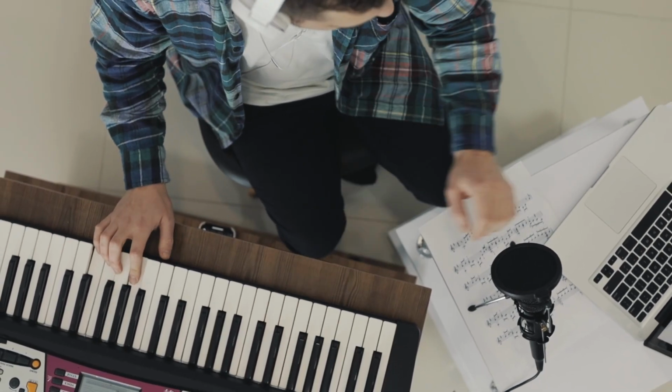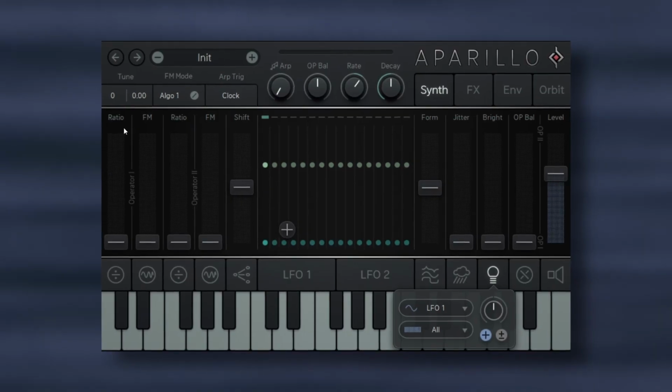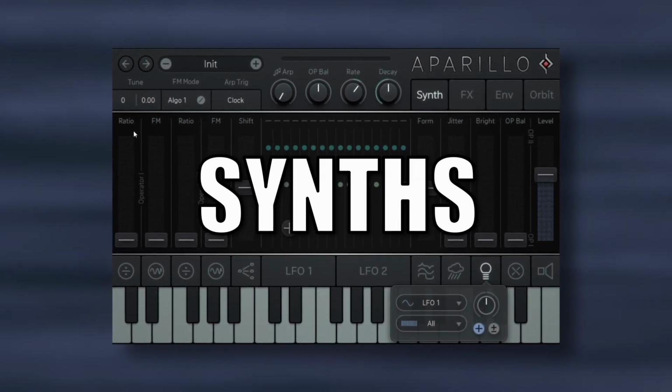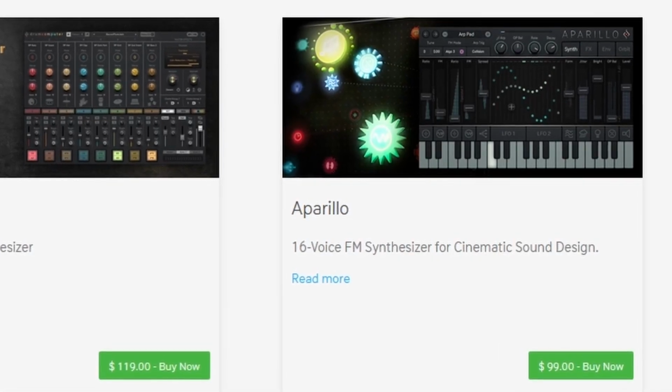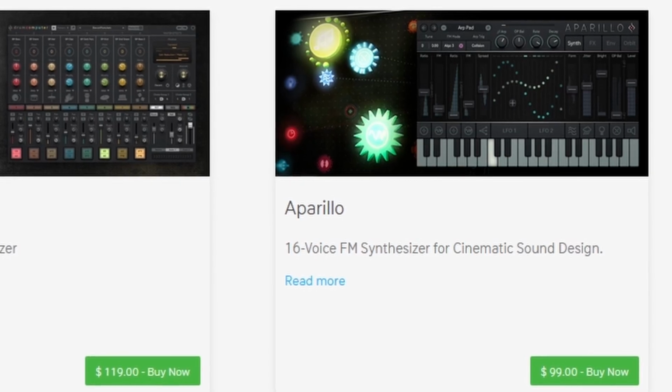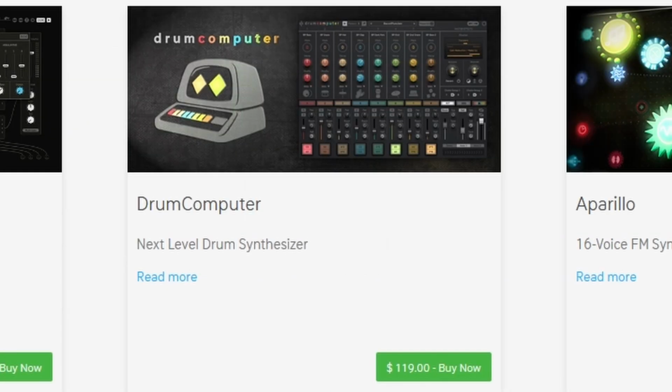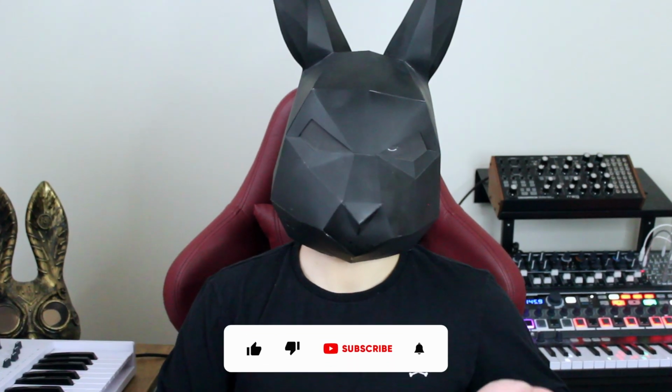What makes a synthesizer inspiring? Of course, its versatility and sound quality, but also a great user interface and a unique concept. So today I show you why Aparillo is one of the most inspiring synths I played with. Aparillo was made by the same developers of great plugins such as Effectrix, Looperator, Drum Computer and Reid, so we can expect great things here.